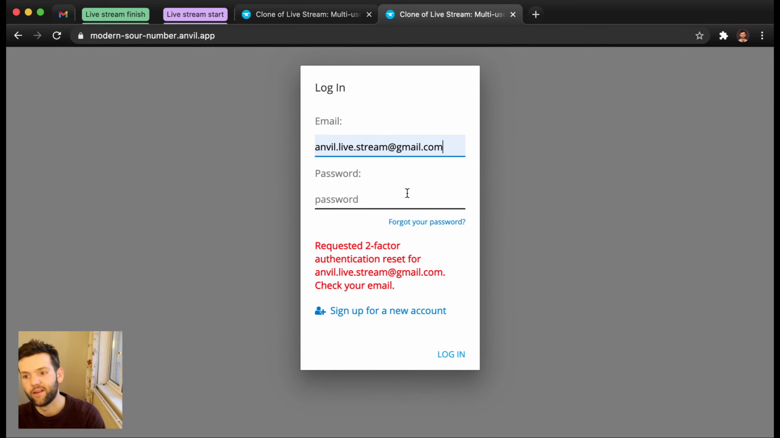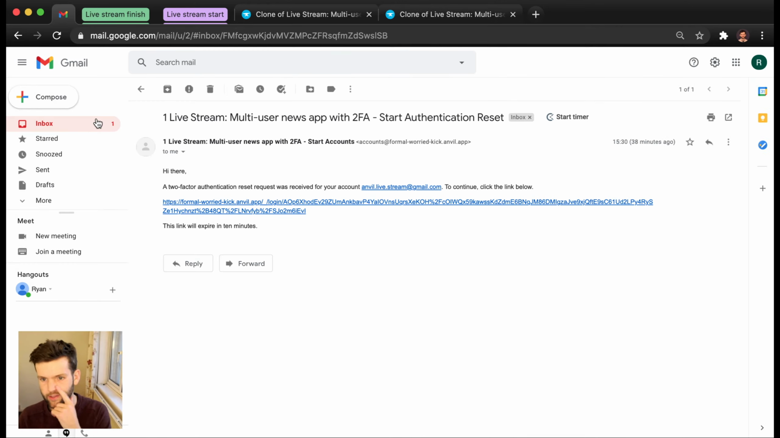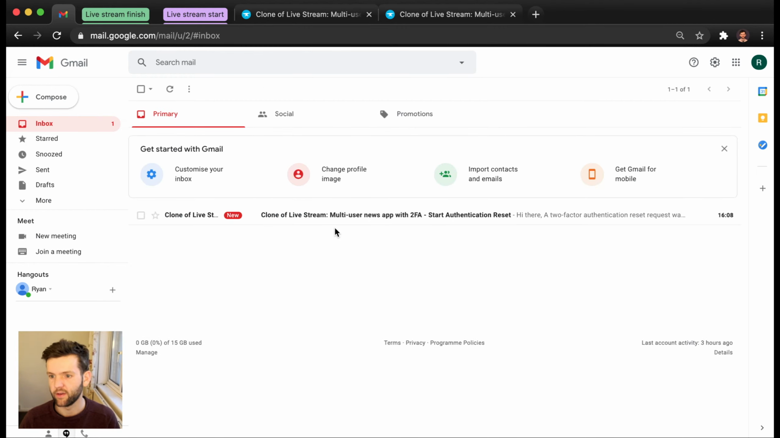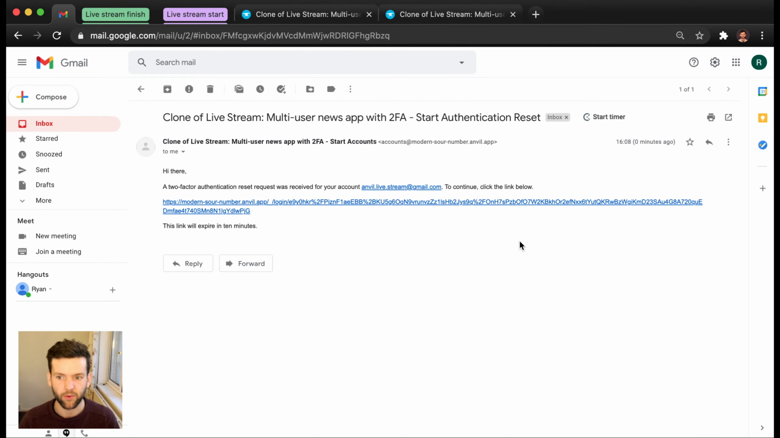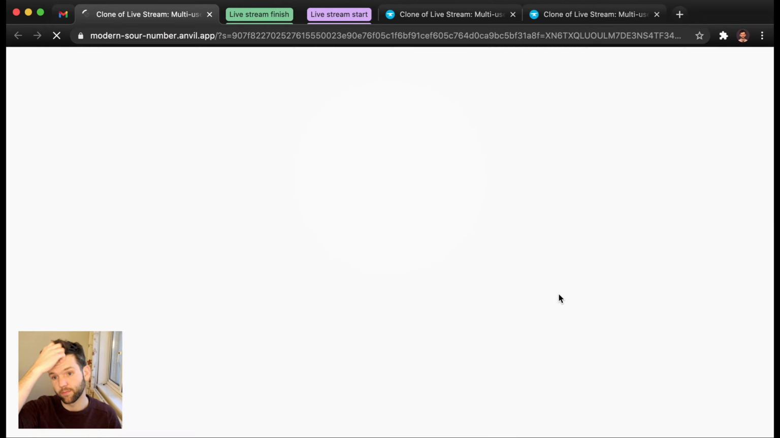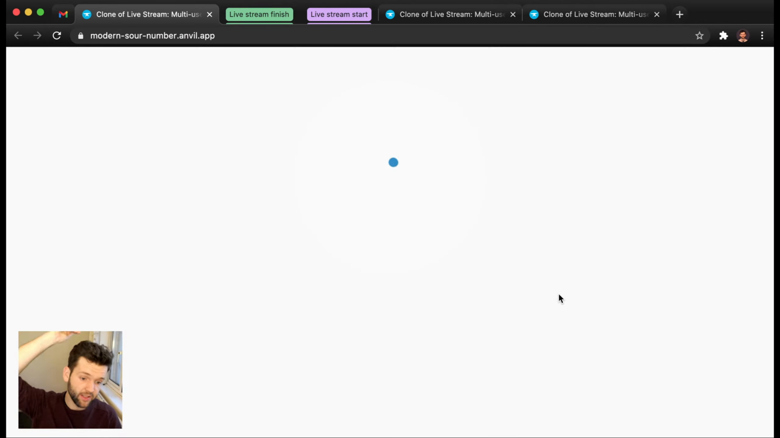I haven't got that set up before, so I'm just going to request that we reset that by email. If I check my emails now, this is just a dummy email account I've got. There we go, got a nice email letting us know that we can reset this, and this link will expire in 10 minutes as well, which is handy for the security side.